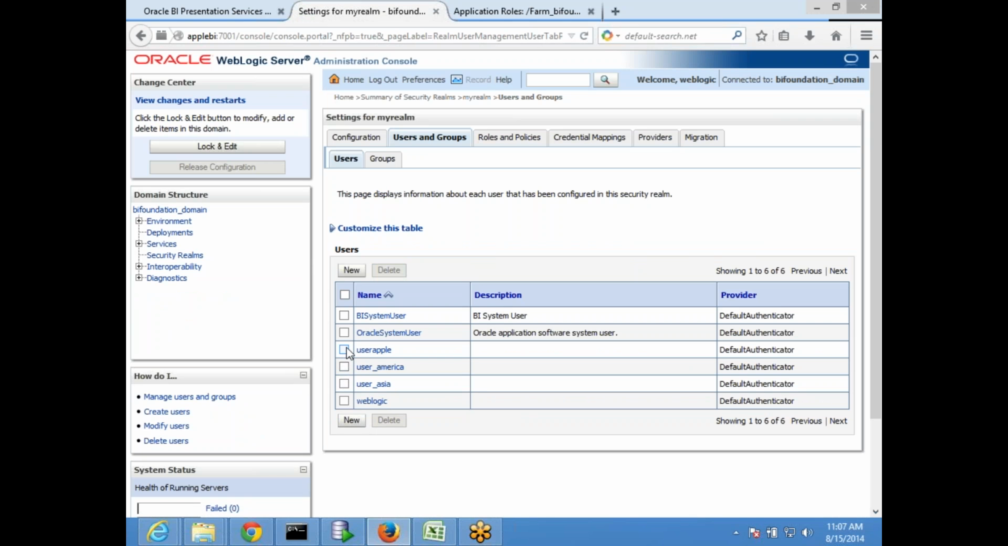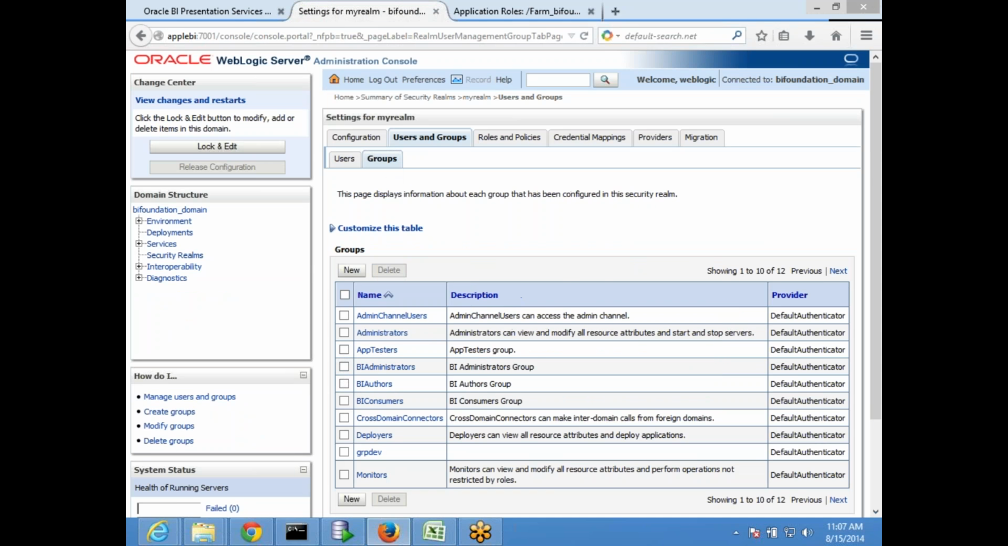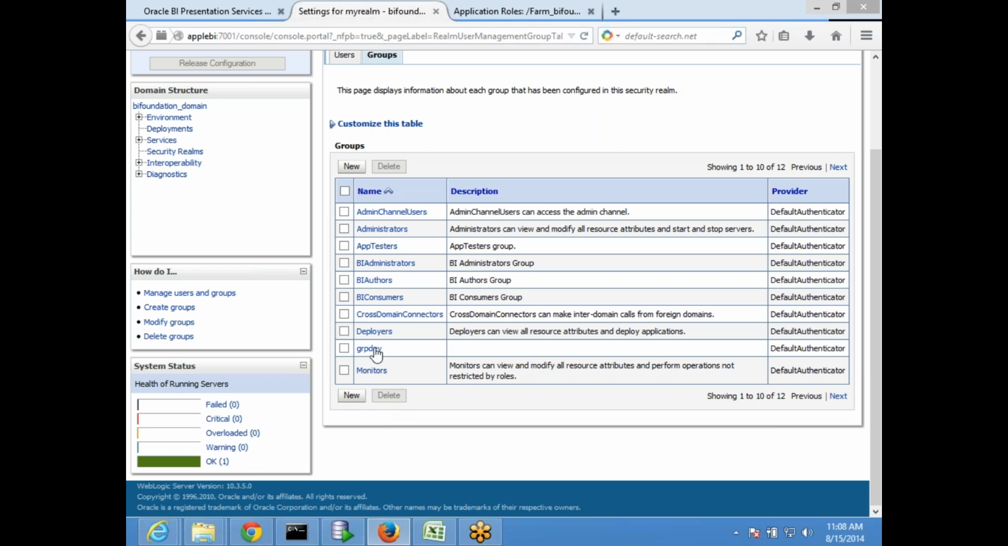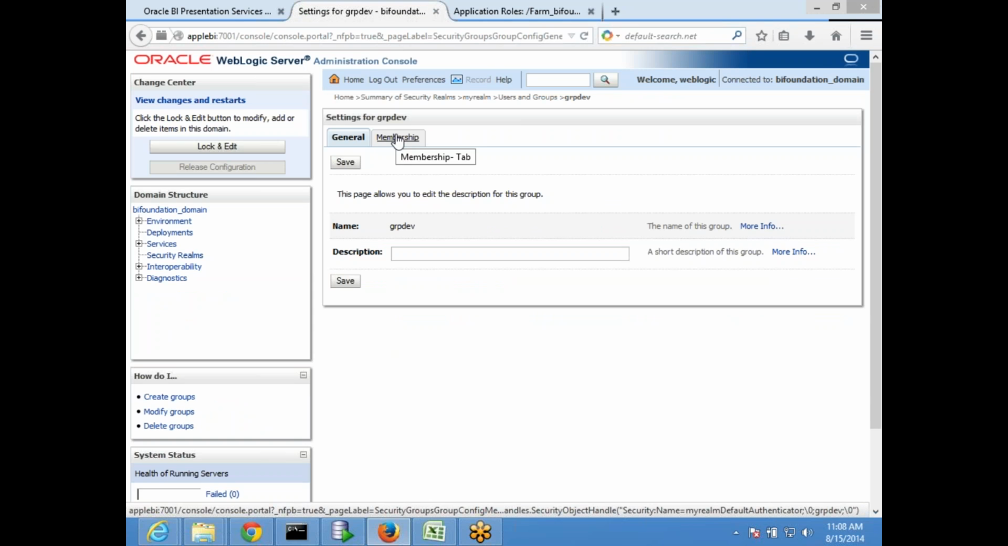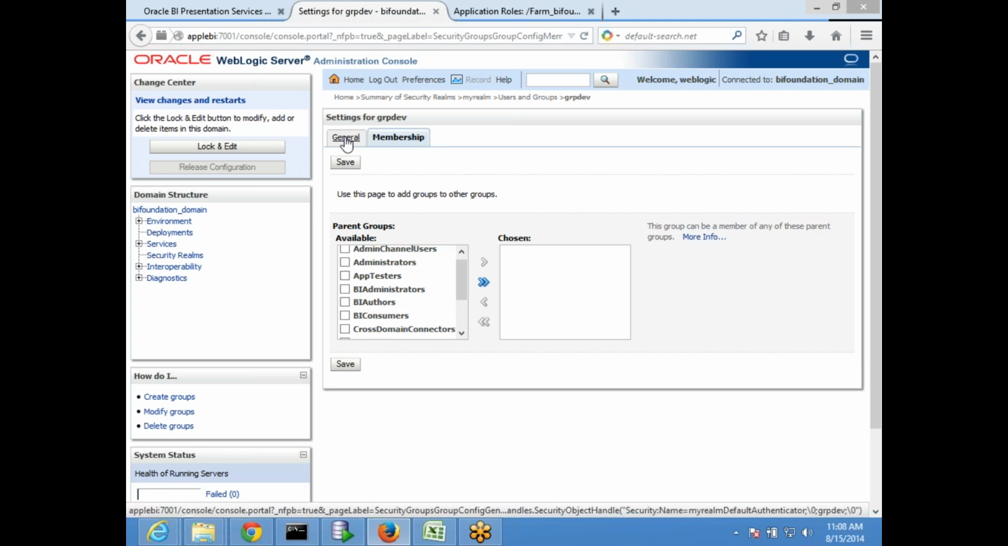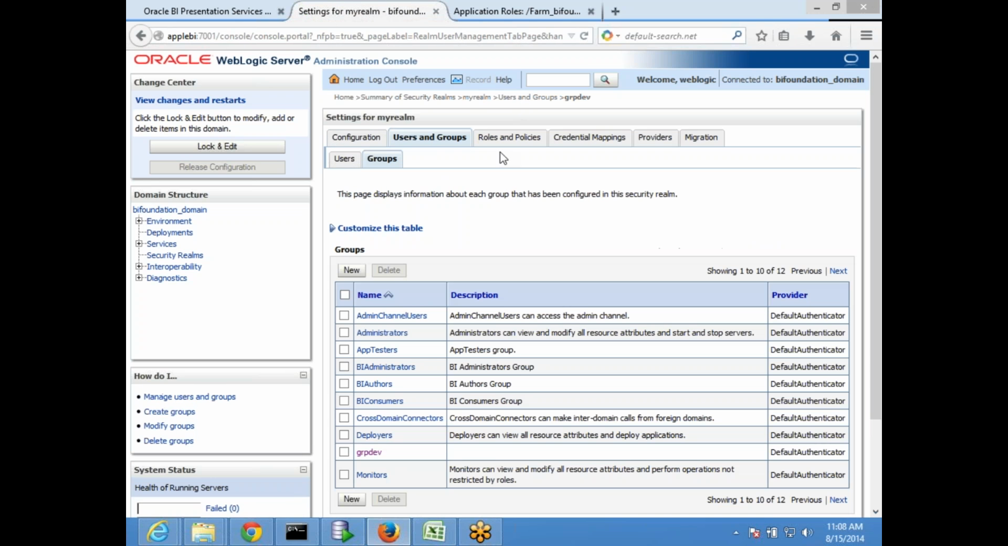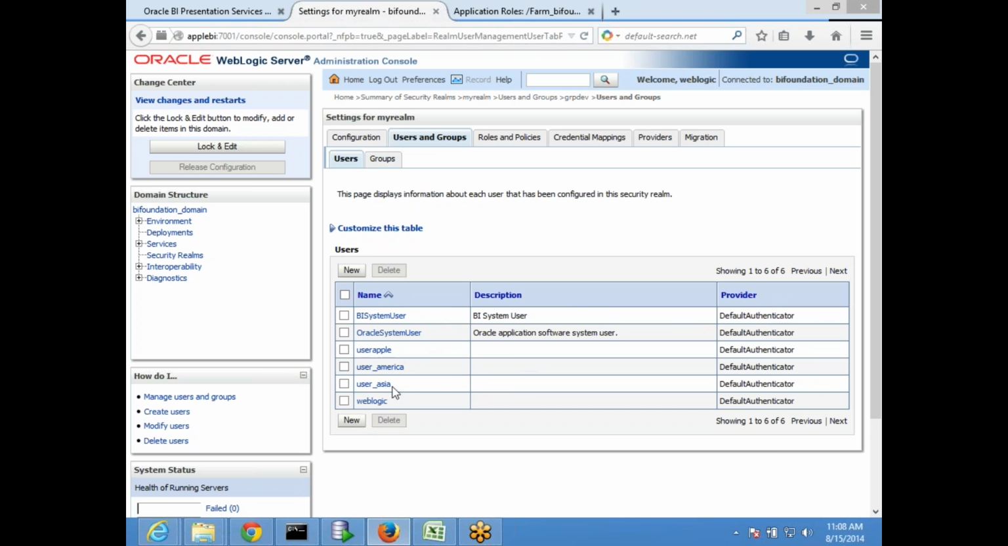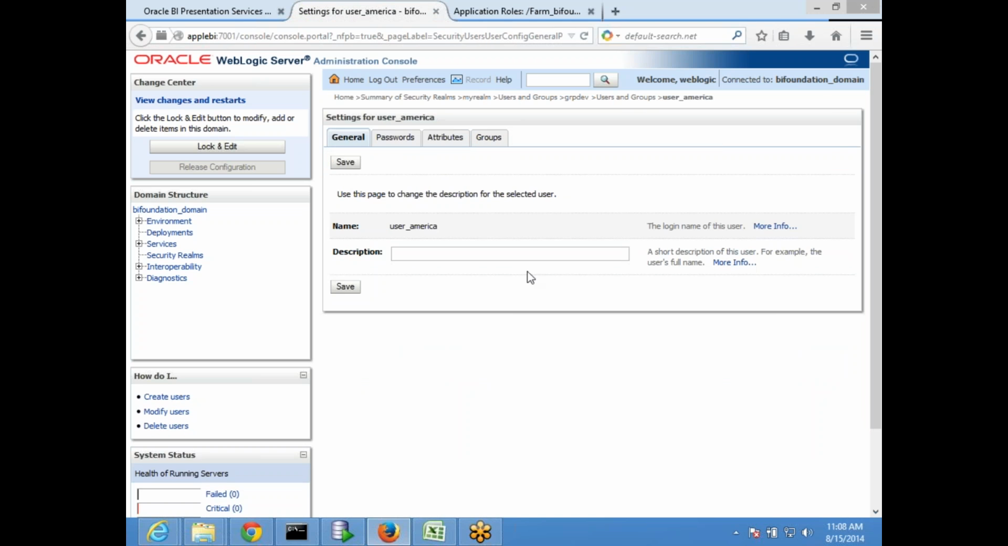Say for example, this is the user I have. When you go to groups and then to group development, it can show you what members are part of this group. So these are the related members, and in the same way you can choose. Now user underscore America is one user, and I want to add this user to a group.